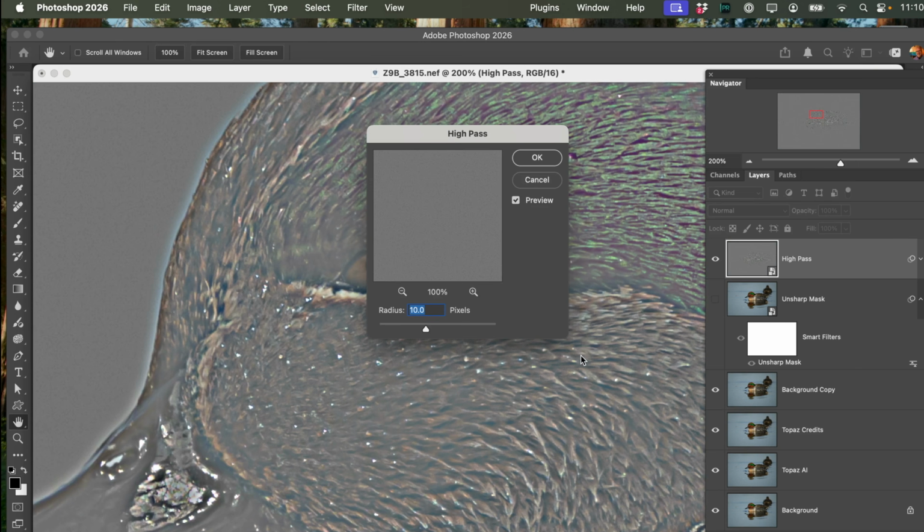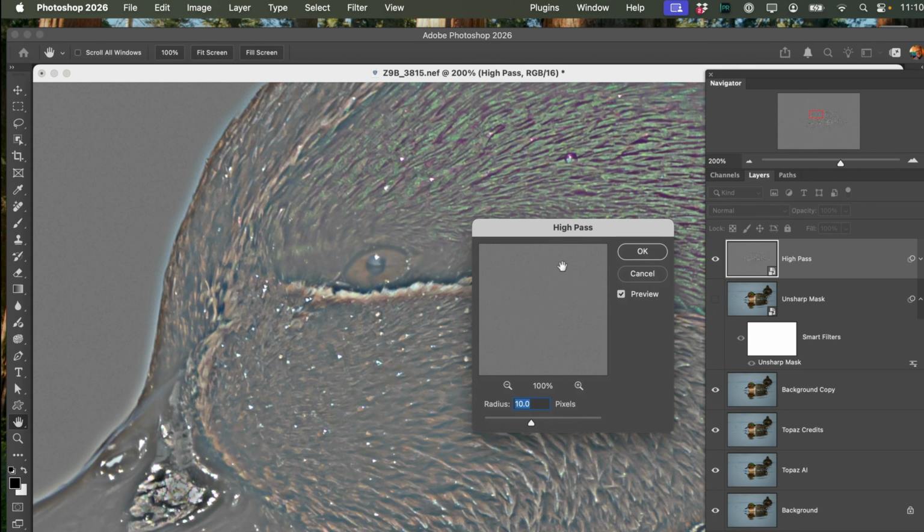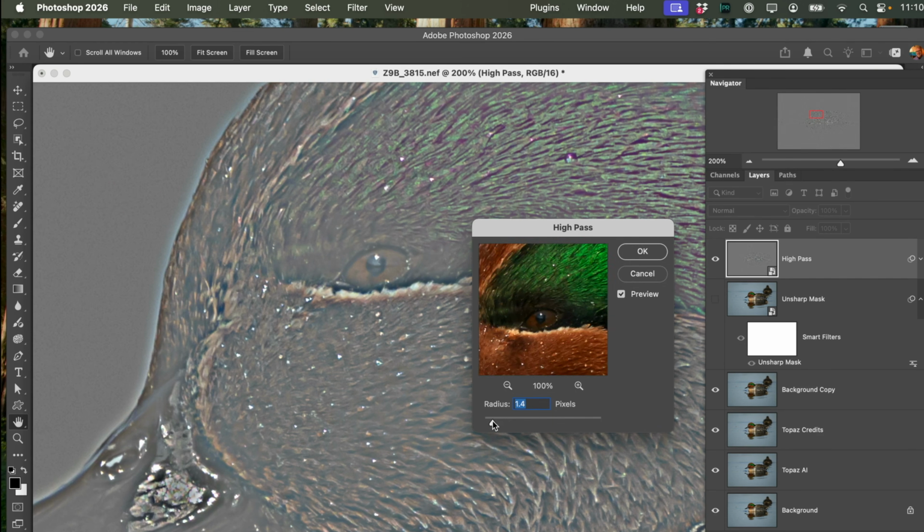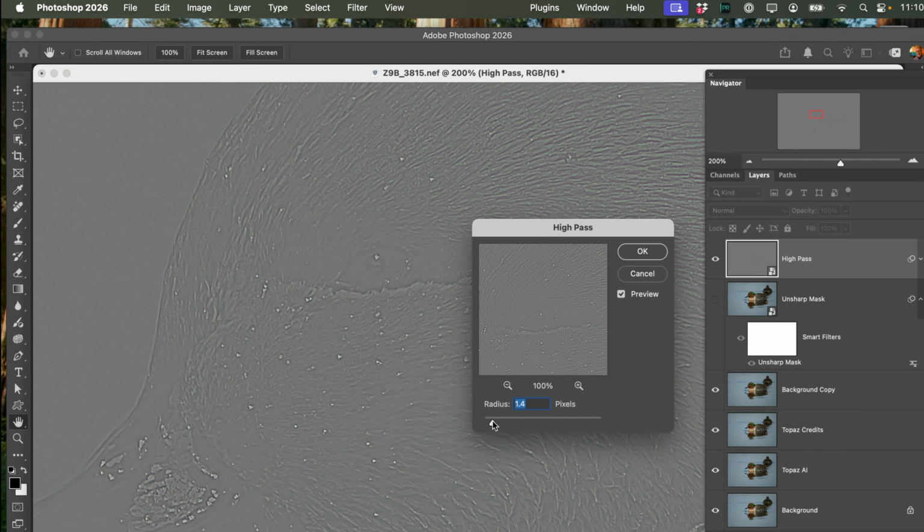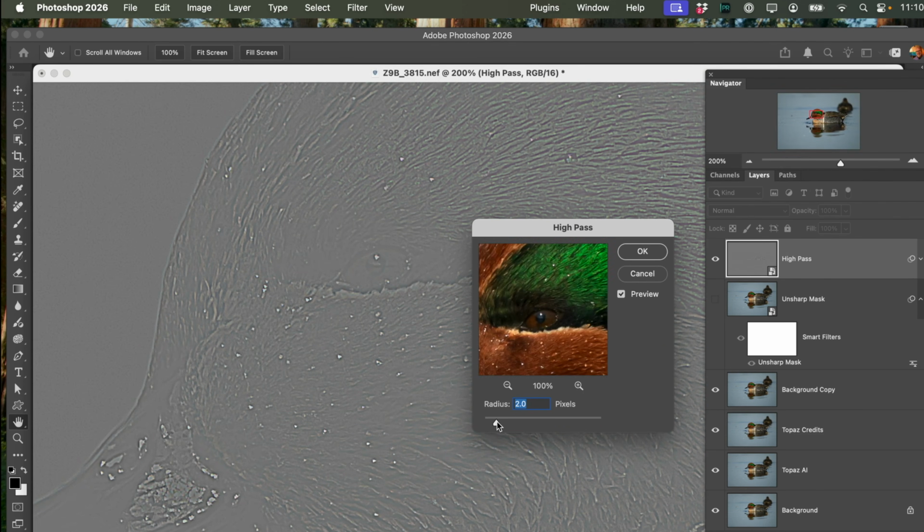Now watch what happens. It makes this completely gray toned image, right? Let's get our square over here so we can see that. Now this is a 10 pixel radius. So when you're doing this, you can see this really distinct glow around here, and I think that's pretty extreme. So let's bring this way down. All right, so that's 1.4. Let's start nudging this up.